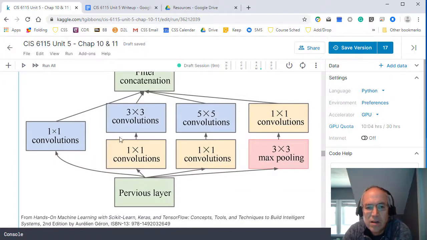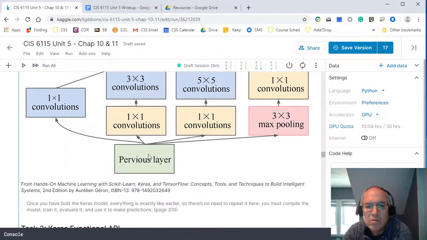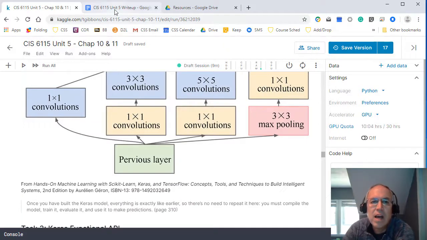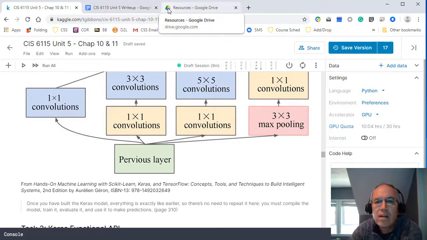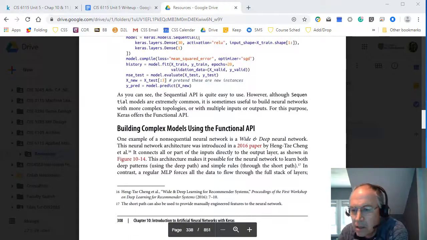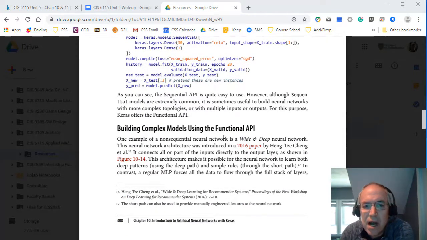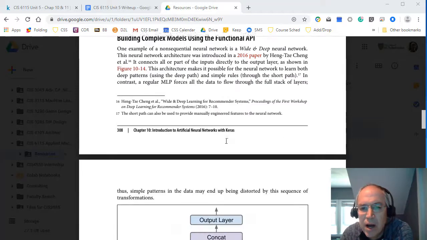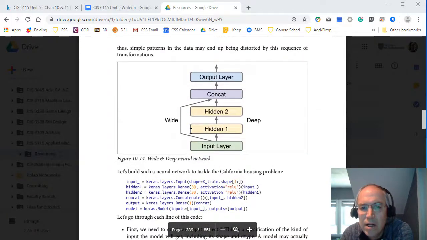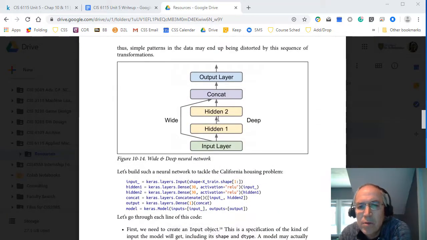So if we're going to create a model like this, we have to use what is called the functional API. And again, if we go back to your book, chapter 10, they have a whole section on building these complex models using this functional API. They look at this wide and deep model, where we have inputs going through, and then they're taking part of this input layer and also jumping it up. So then they're using this concatenation layer to combine inputs from two different layers and feed that onwards.